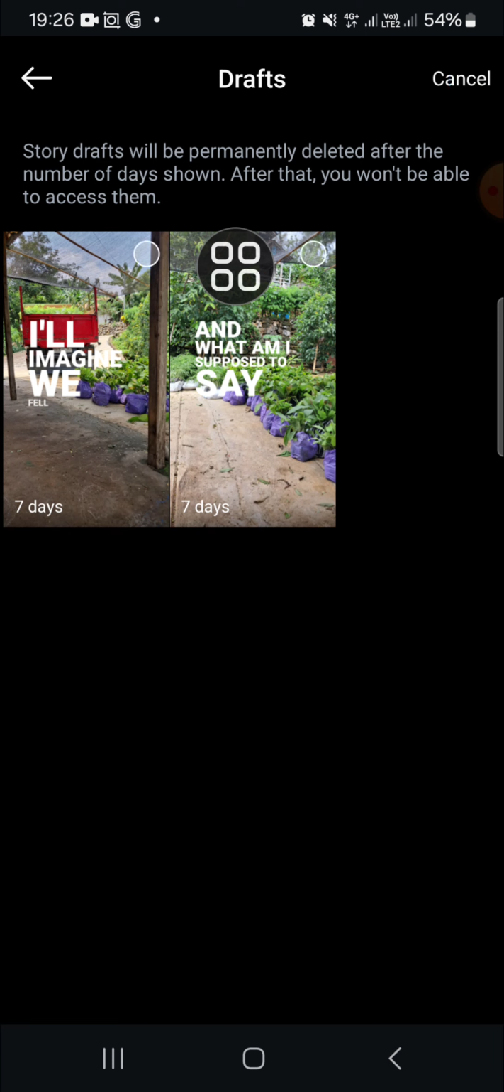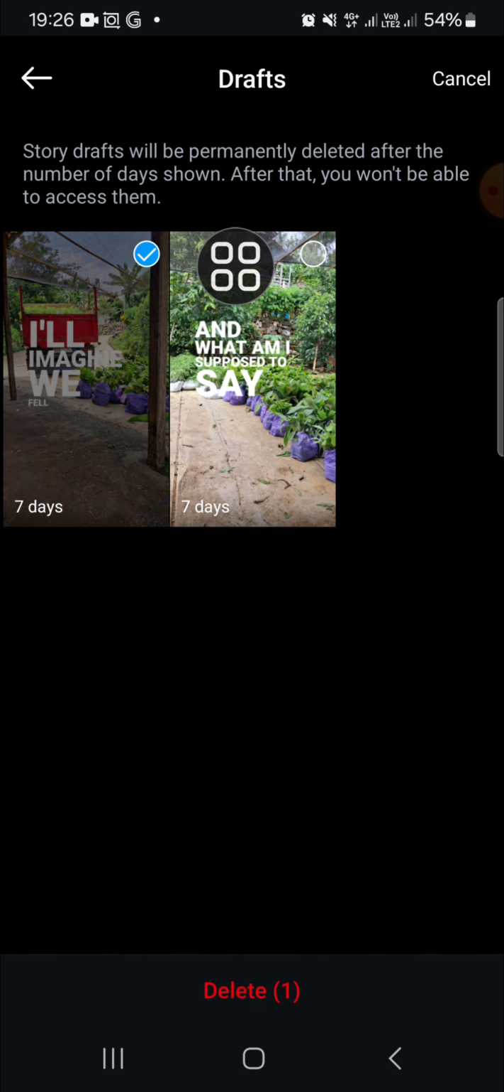And then you can just select the draft you want to post. For example, I'm just going to select this one. I'm going to post it as my Instagram story. So we just need to click on your story, and then the draft will be shared as our Instagram story. You can also edit the draft before you upload it. You can add a tag, sticker, or a filter, and it's up to you.